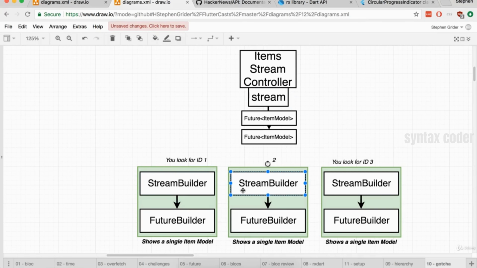Our stream builders right here are watching this stream, and they're watching for every data event that comes out of the stream. When a data event is emitted, this stream builder right here calls its builder function with absolutely only that latest, most brand new event. So what does that really mean?